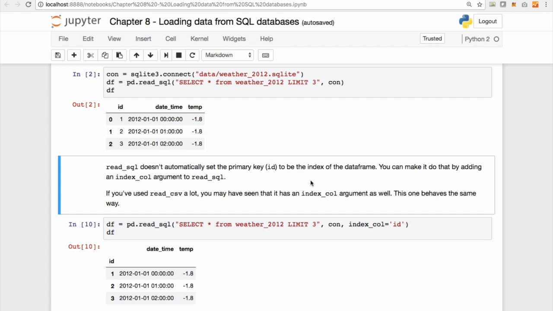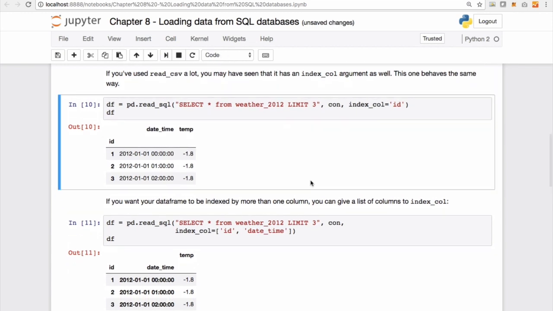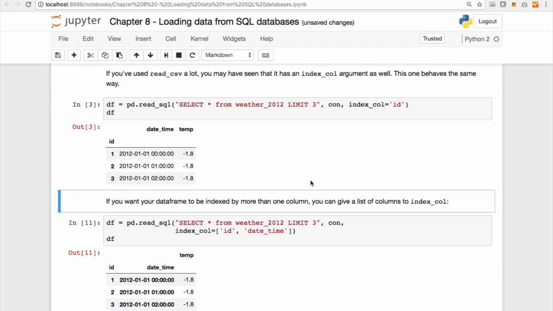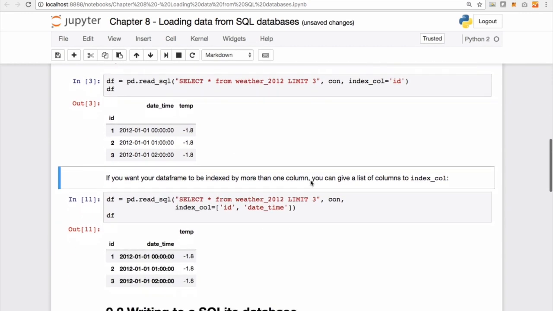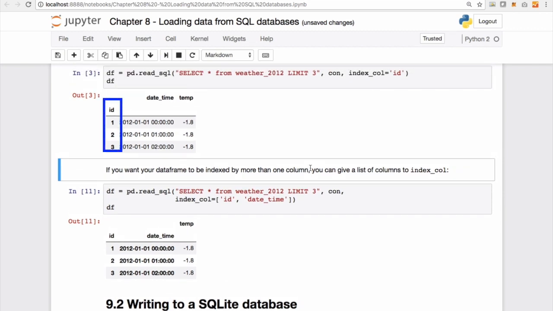So read_sql doesn't automatically set the primary key for us. We will have to make it do that by adding the index_col argument that we have seen previously in read_csv as well. If you have actually used read_csv a lot, you may have seen that it has an index_col argument. This one behaves the same way. So this time we are going to read_sql, but we're also going to specify the index_col parameter and set it to id, the name of the column that we want to assign as index. Done. And just like that, you'll be able to compare this output with the previous one, and you'll see that the id column has been set as the index of this data frame.